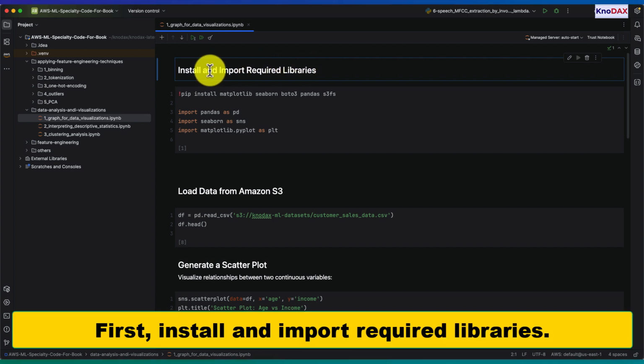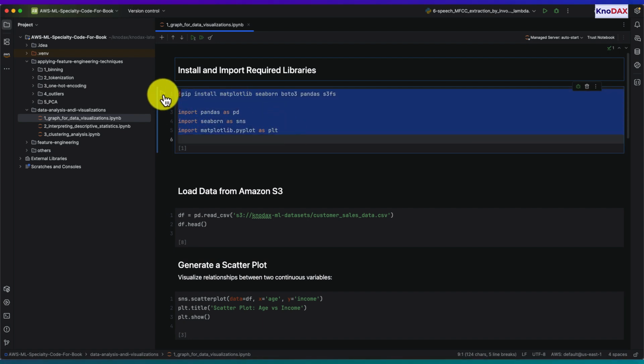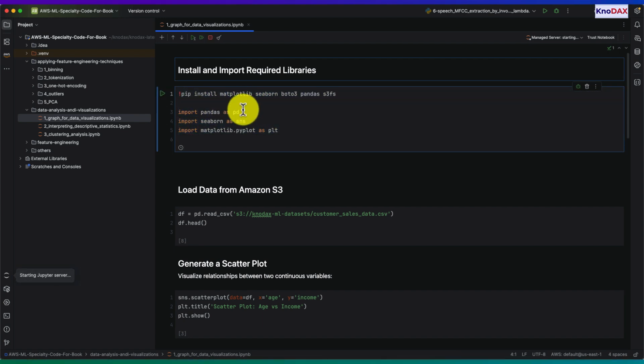First, install and import the required Python libraries. These libraries give us the tools we need to load data, manipulate it, and generate high-quality visualizations.